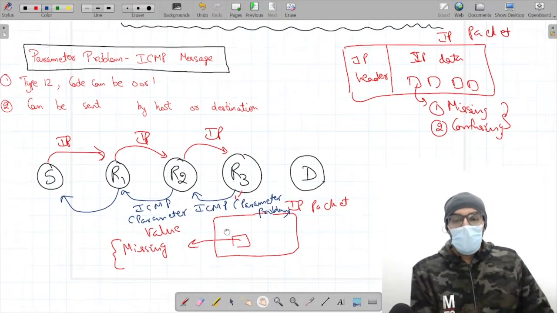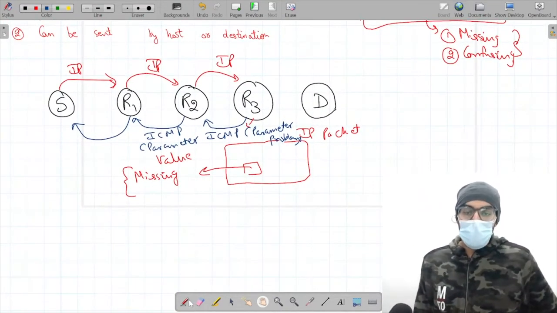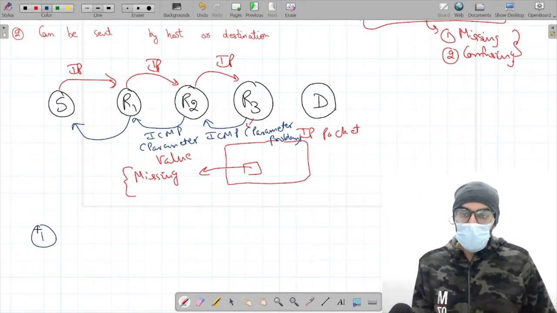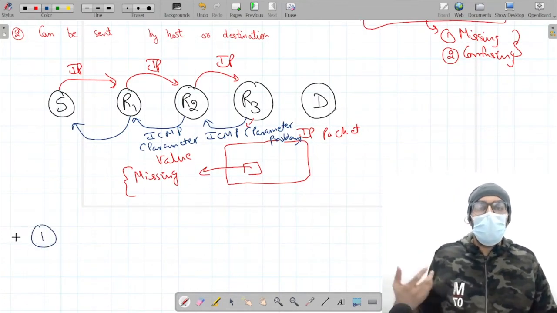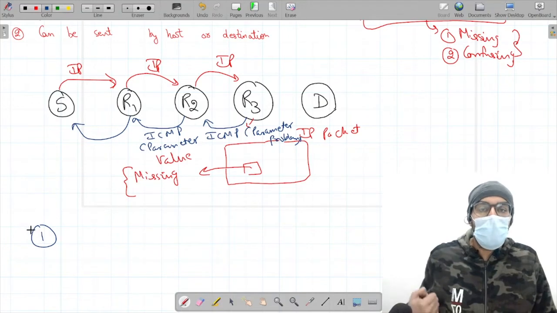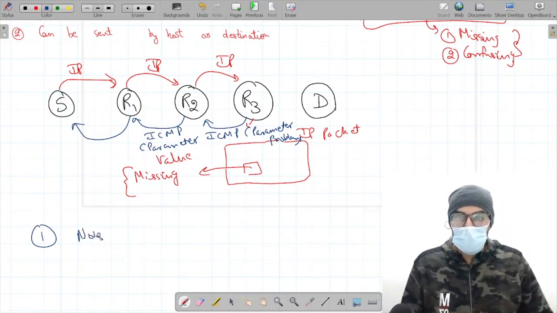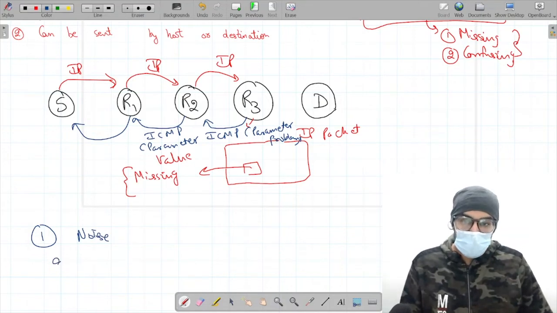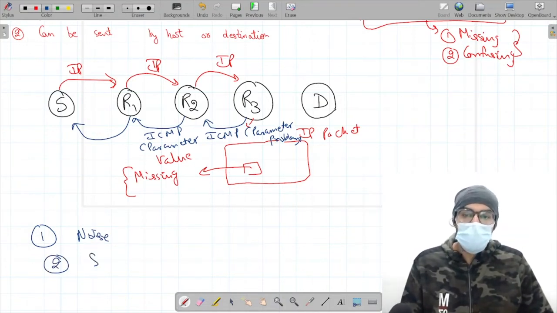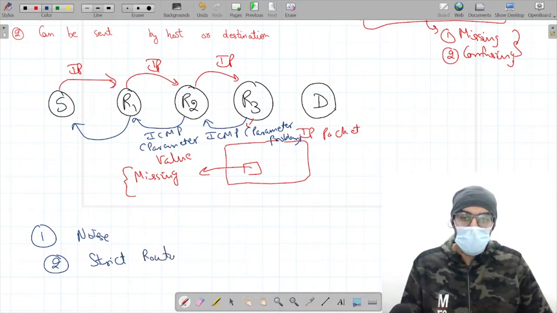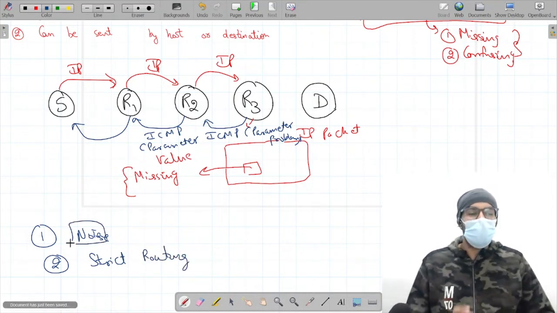As I told you, I would now cover the various reasons that there is a parameter problem in the IP packet. The major reason could be noise in the network. The second reason is strict routing. Noise is pretty much clear to you.